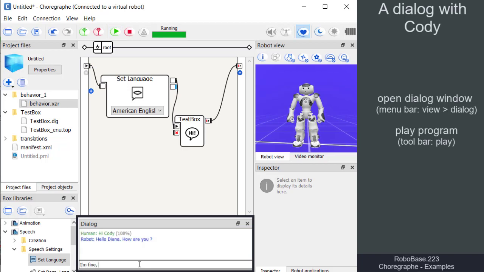How to extend these simple dialogues is explained in further videos.